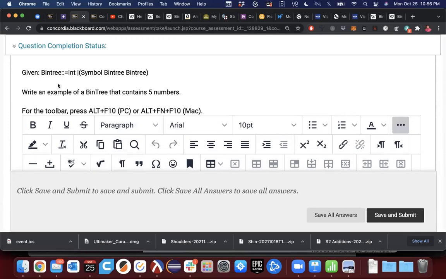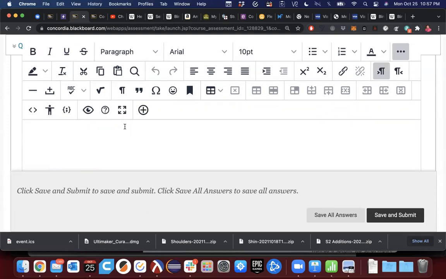All right, bin tree looks like this. It's either an int or it's a symbol followed by 2 binary trees. Okay, so we need one that has 5 numbers in it. So that means we're going to have 5 leaves because a binary tree is a symbol with a left and right binary tree with our leaves being an int. So I'm just going to write some trees here. It's 2 numbers. That's 4 numbers.